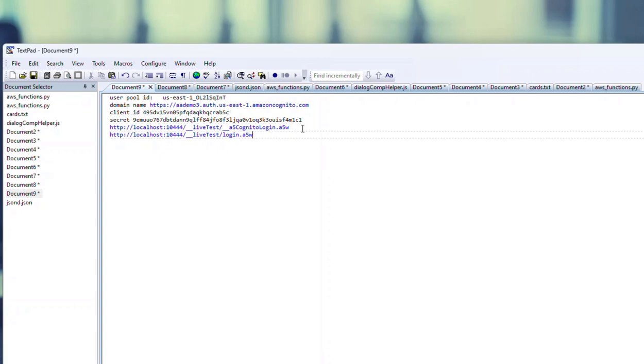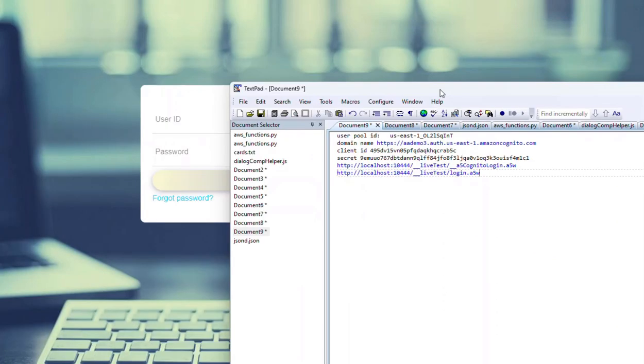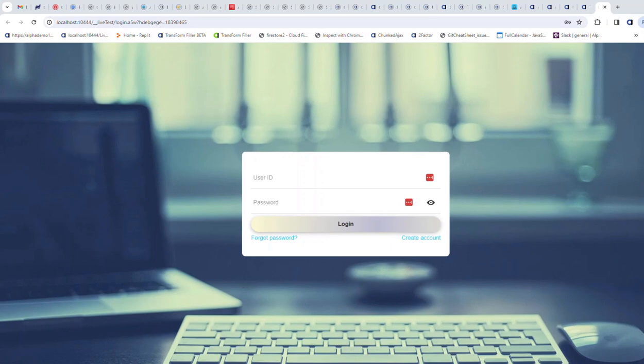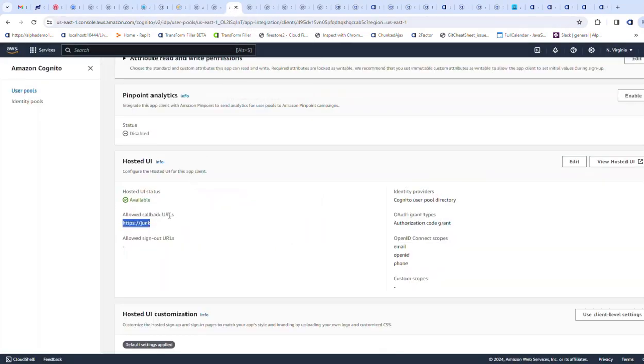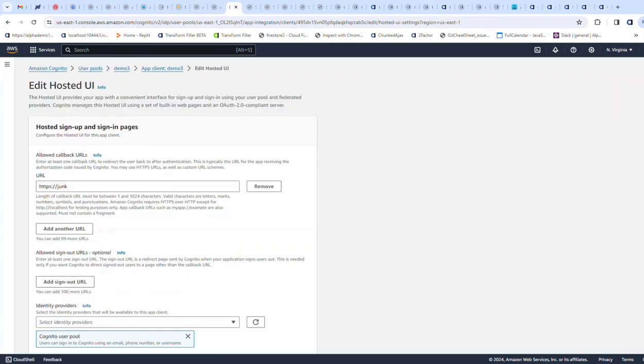So let's go now to Cognito and edit the hosted UI definition and change the callback URL. So we want to go change this now. So I'll say edit, and then I'll go and copy this callback URL.